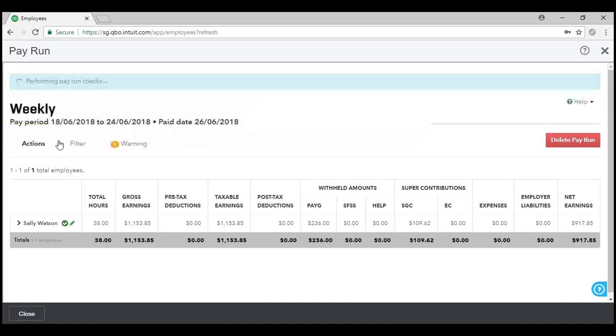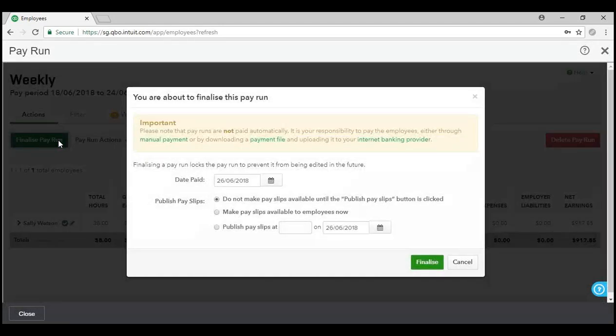So once we click on the finalise pay run, you'll see this pop-up screen here. Now from here, this is where we're going to configure what is going to happen with our payslips and whether we notify our employees that their payslips are available.